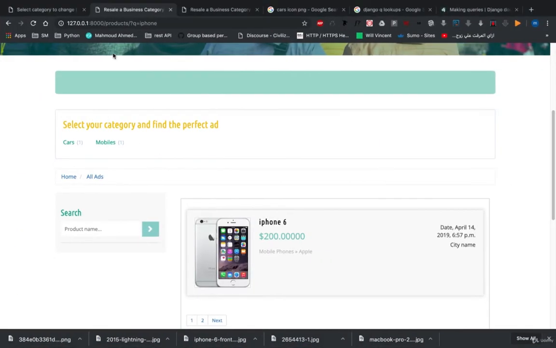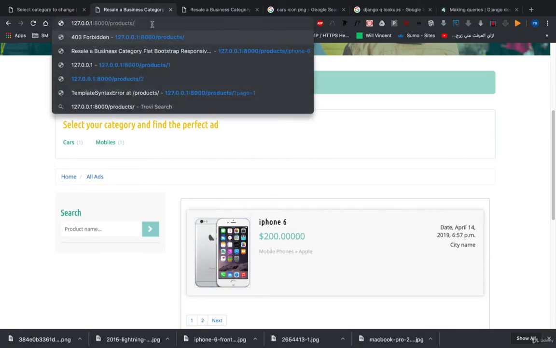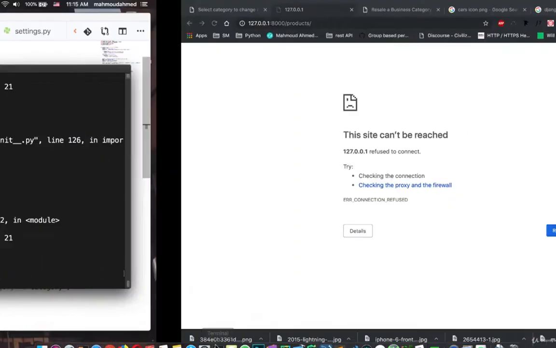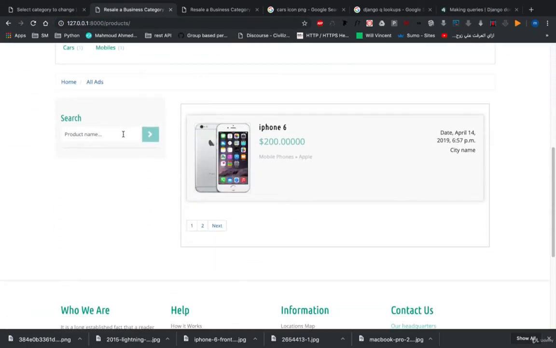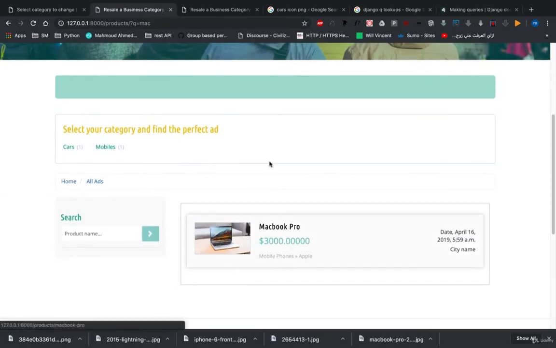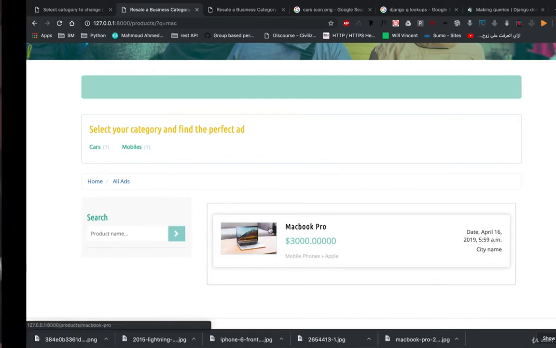And let's move down. If we take a look at the URL, we have question mark q equal to iPhone. So let's refresh. The server is not running, so let's run it. And now if we search for, let's say, Mac, so let's enter. Now we have q equal to Mac, and we have MacBook Pro, because this MacBook contains Mac in its title or name.